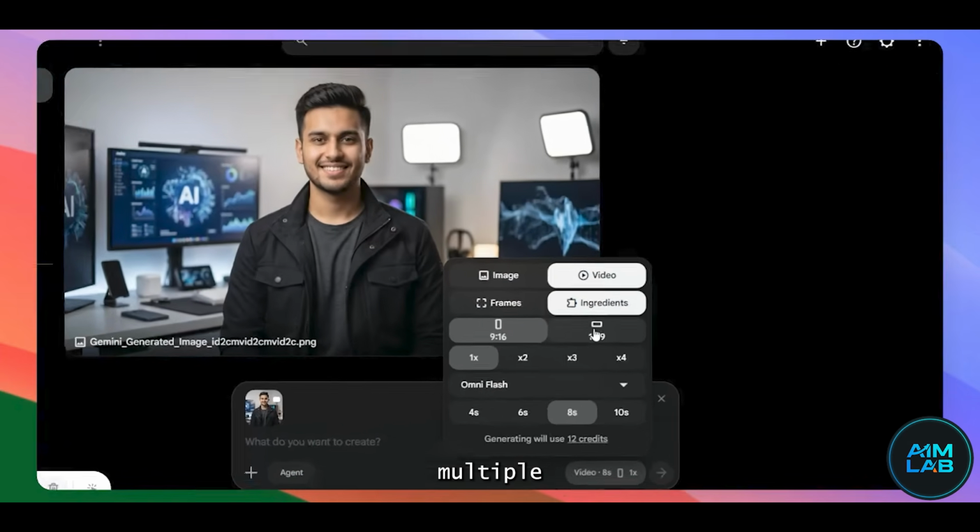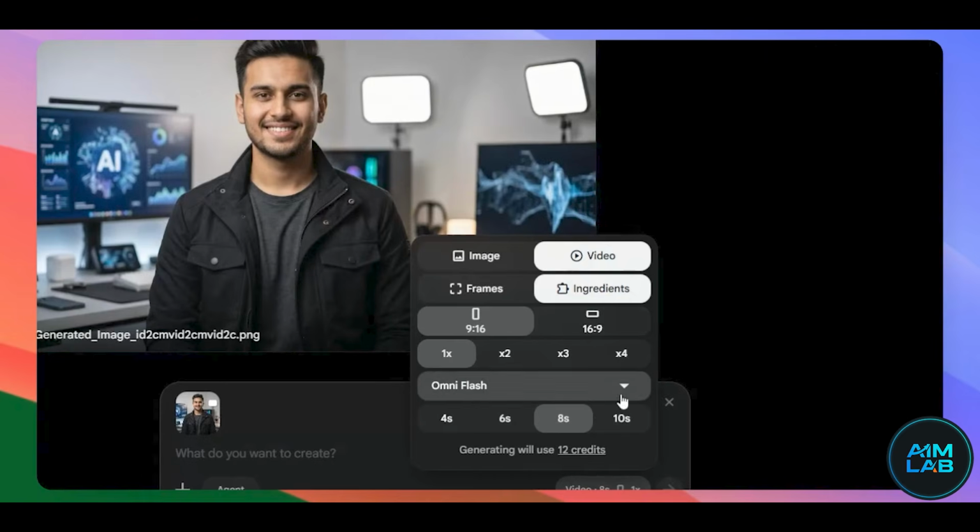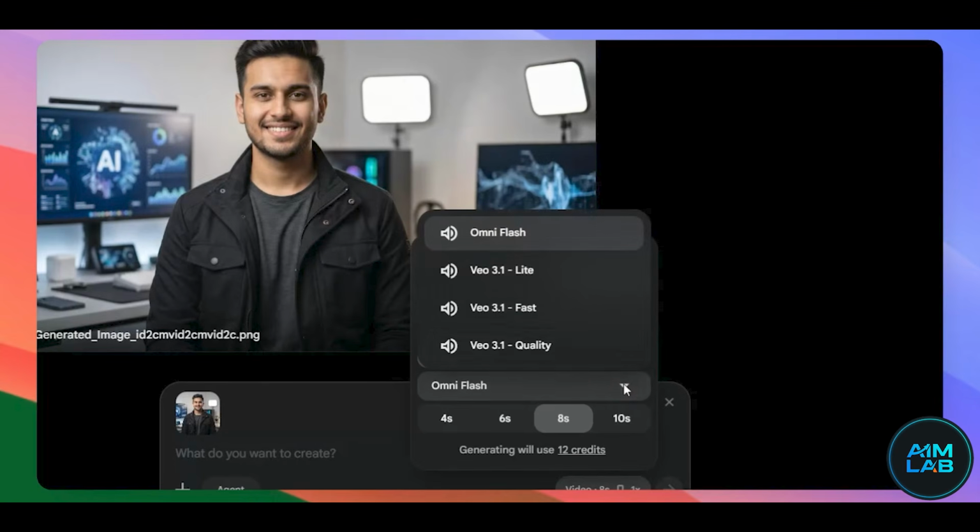Flow also gives multiple generation models. Some prioritize quality, some prioritize speed, and some are better for testing ideas quickly. For talking head videos, I usually choose the highest quality option available because consistency matters more than speed. So here I choose Omni Flash.